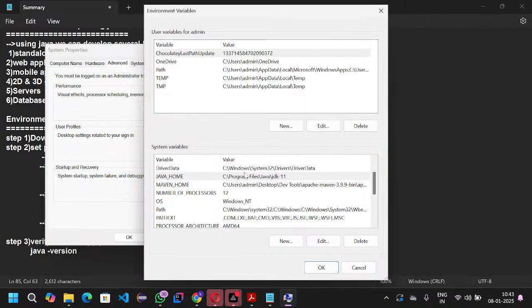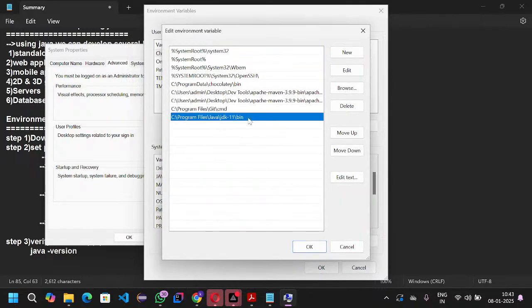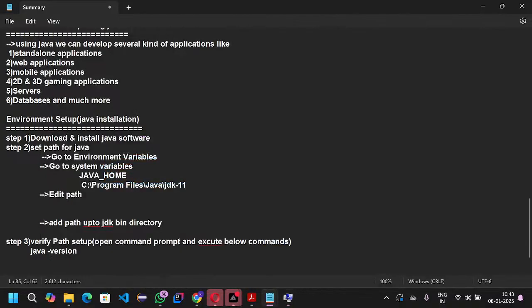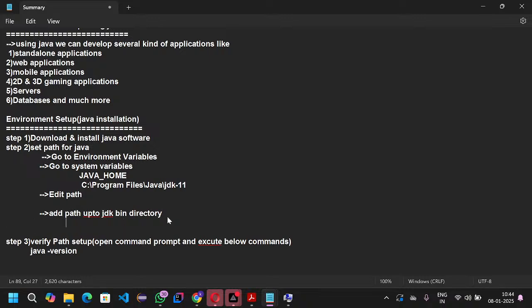Done. Next, click on the Path. Here again you will get the path. Here you should give it up to bin. Are you guys clear with my points? Okay. So with this you have successfully completed the setup.